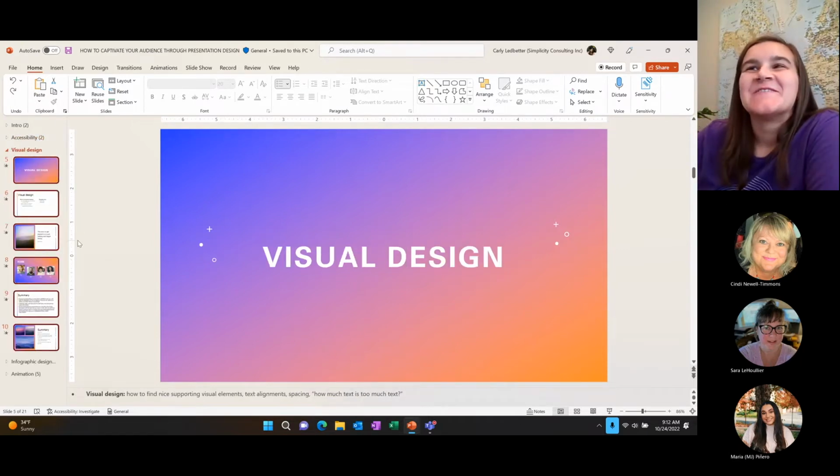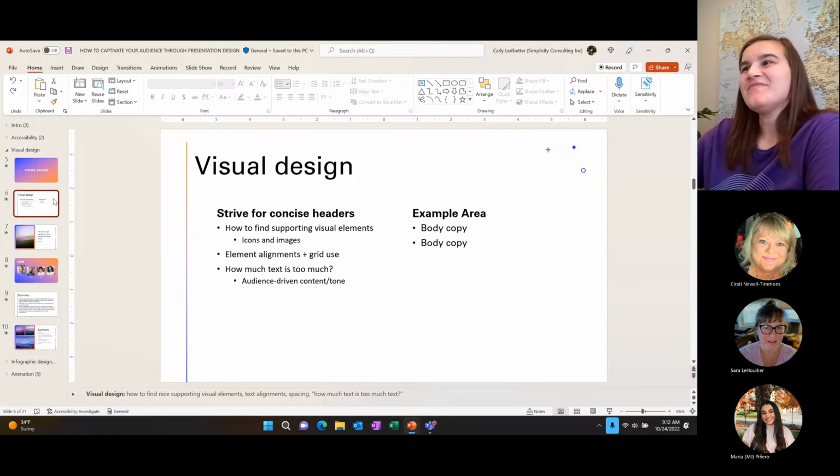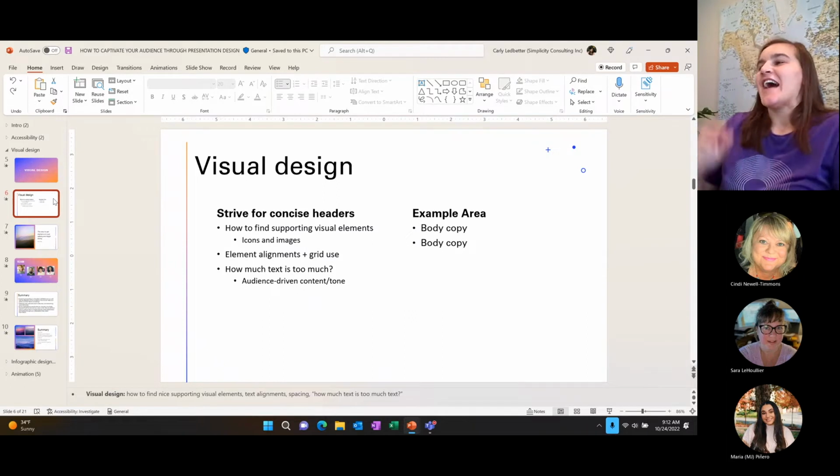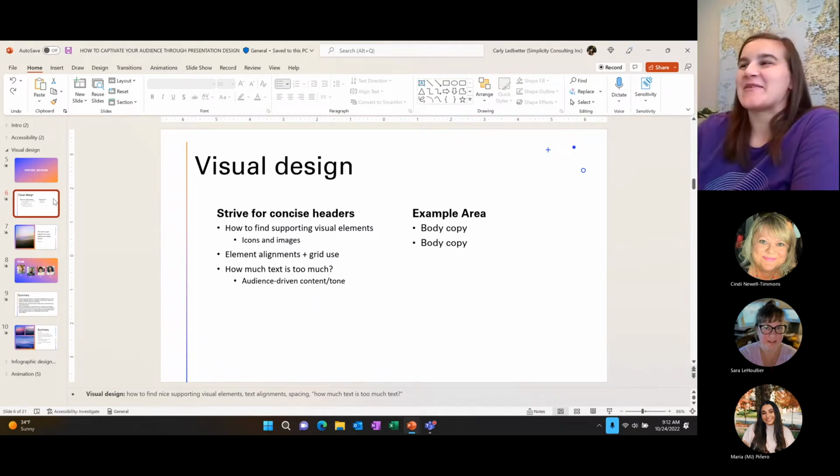So next we'll go into visual design. And I actually studied graphic design in college, so these are my roots. This is super fun to think about how to find supporting visual elements.